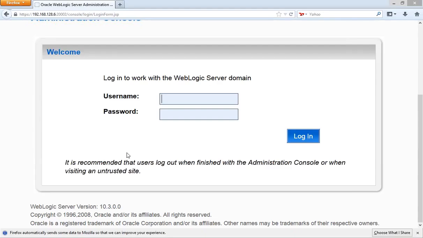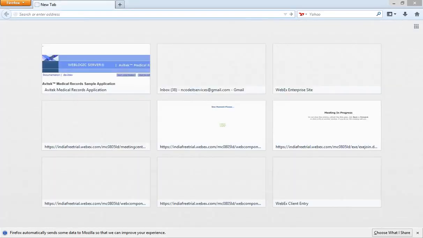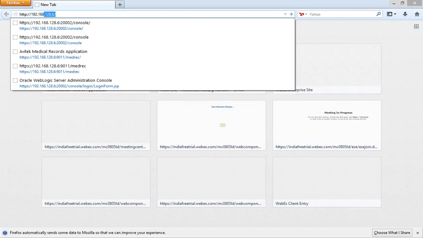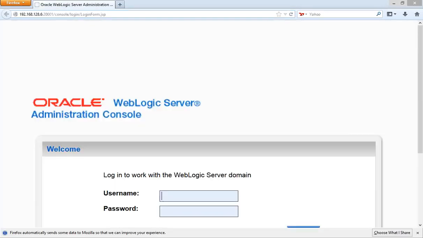Then let's configure it. Now I'm going to log into the console. Let me go back to the regular port. HTTP, 192.168.128.6, 20001 console. WLS admin.